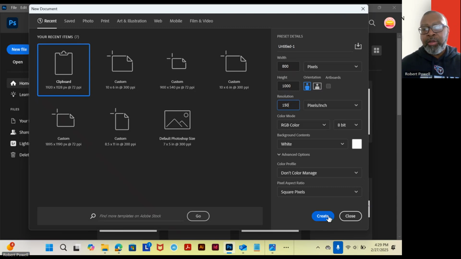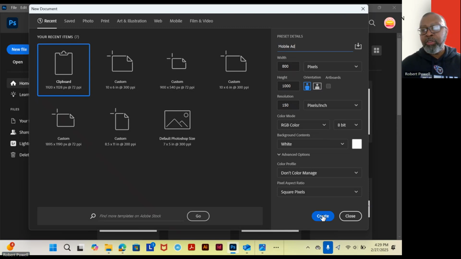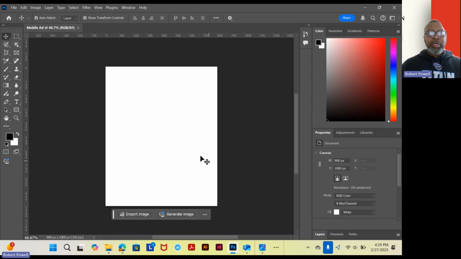So once I get my specifications down, and you can name them here if you want to, I can just name it mobile ad and create RGB. Make sure it's in RGB. If it's in CMYK, that's more so for printing. RGB mode is for mobile devices, television, and also your phone. So hit create, and we have our layout right here.